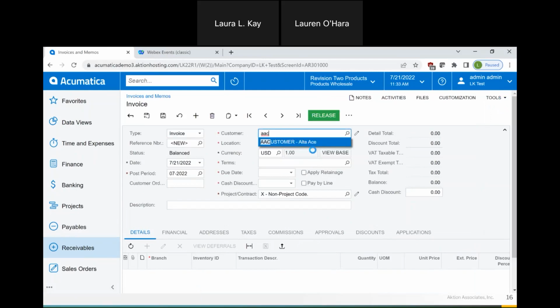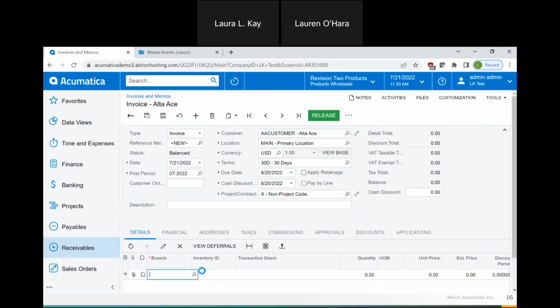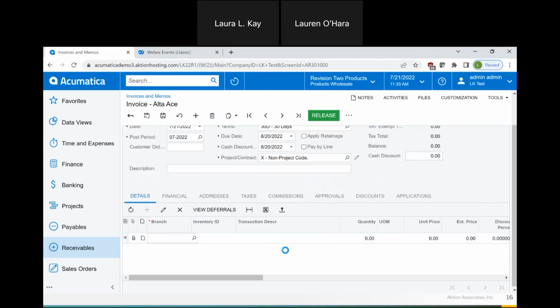I'm going to grab my customer. Again, if it was for a project, you wouldn't have to have a tax zone in there. It would look at the project tax zone. I'm going to add an item in here. I'm going to bill them for an access store, which happens to be a non-stock item. Just going to bill them for one.